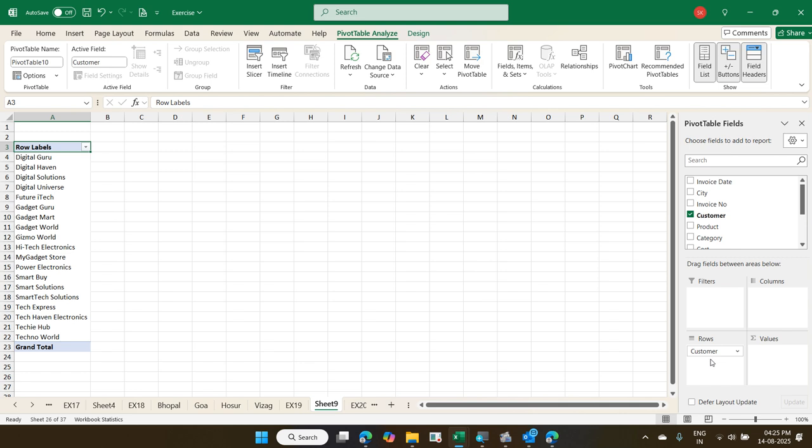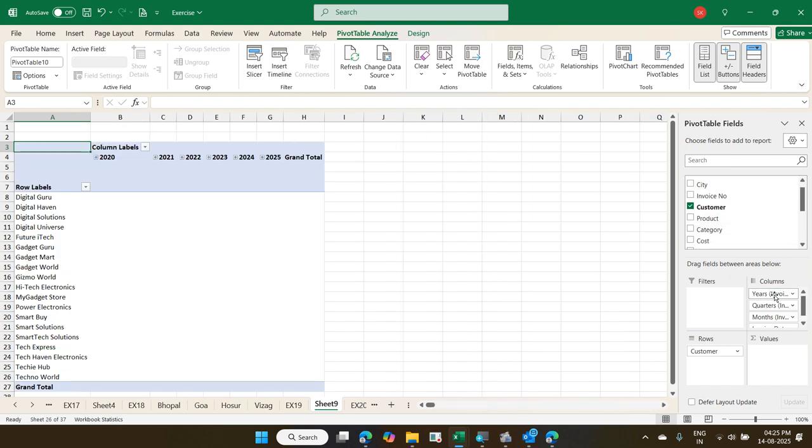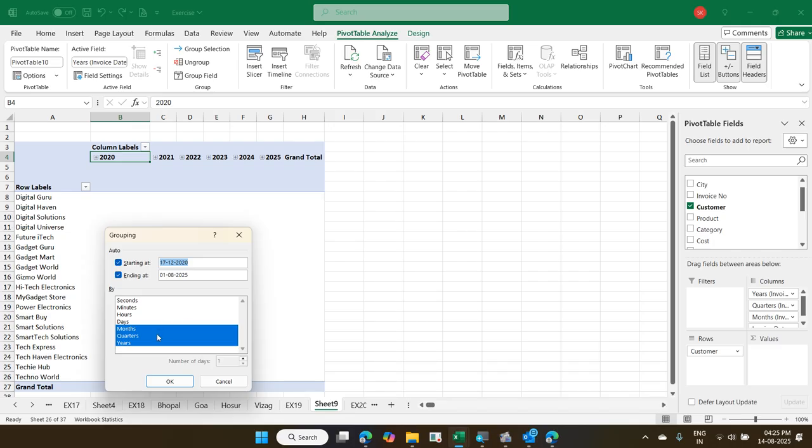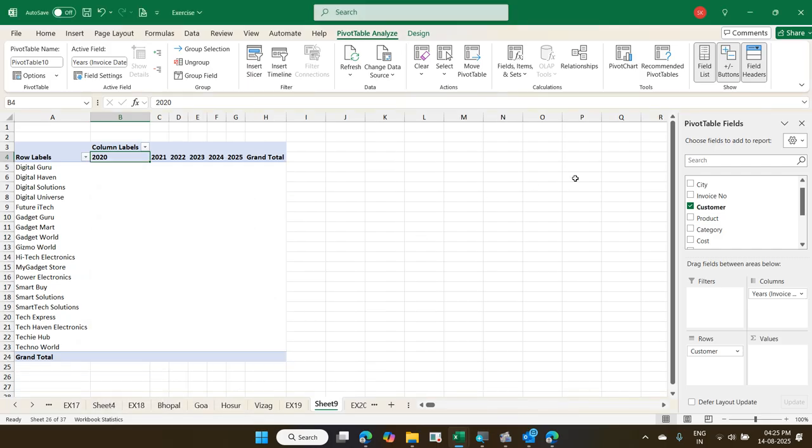But if you want only years, how can I get only years? Right click, group, select only years. But this is okay. This is also okay. But I want only years, means I'll remove the months and quarters. Yes, invoice amount. Drag the invoice amount here. So yearly customer wise sum of invoice amount.